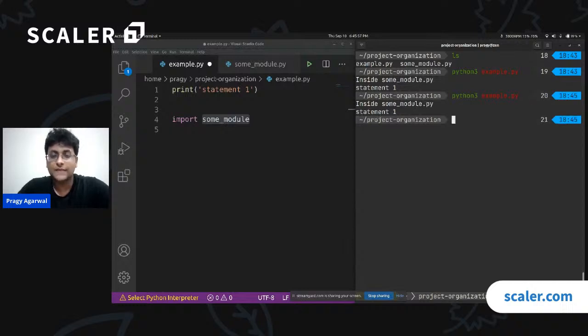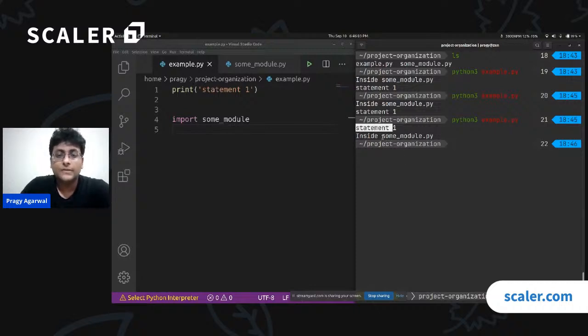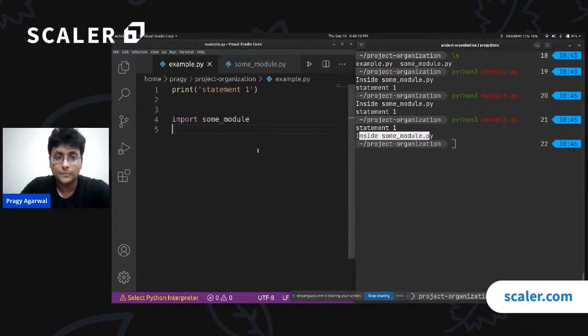Now we see that the things have reversed. I forgot to save it, I suppose. Yes, now the things have reversed. Right? So we print the statement 1 first and then we import the module. And when we import the module, this line gets printed out. I hope that is clear.